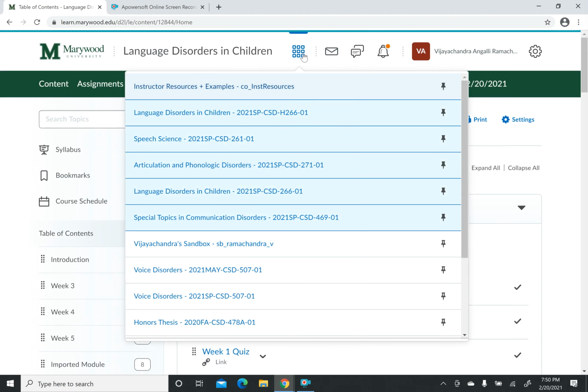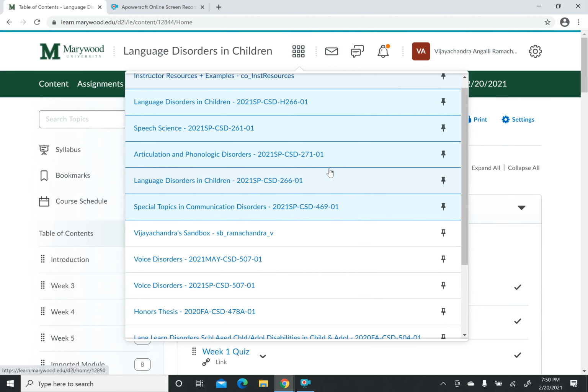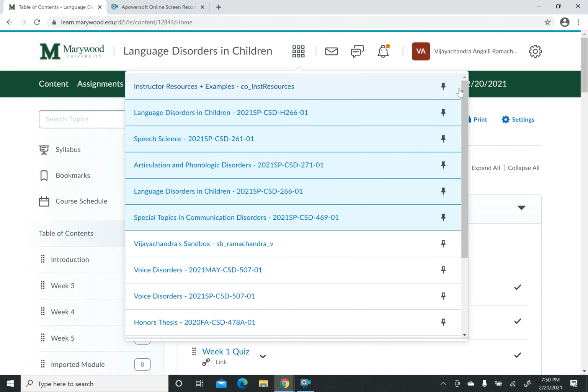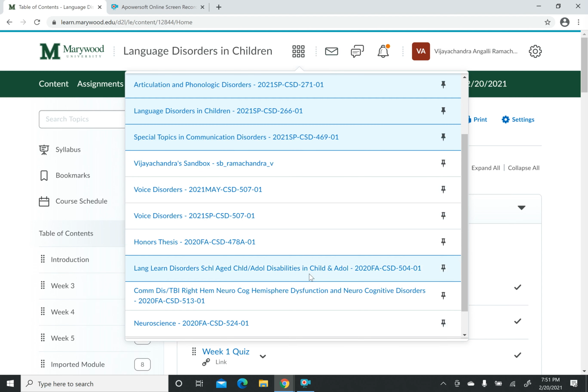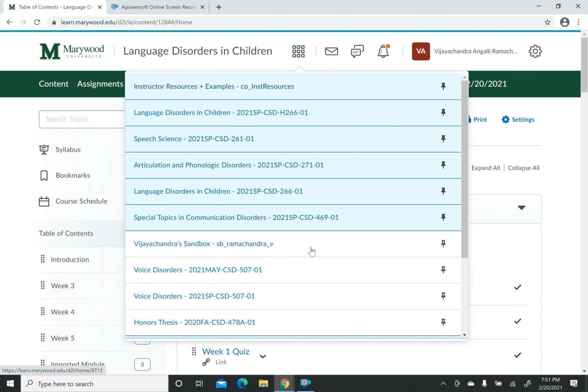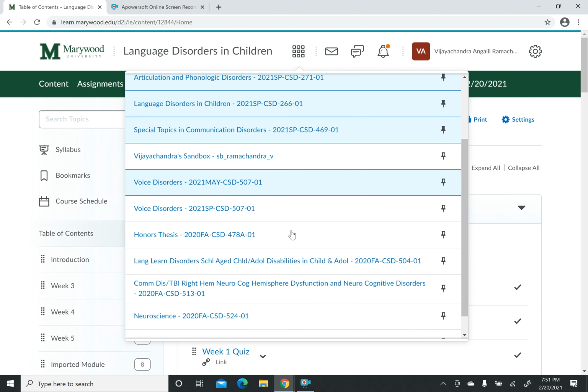Now, as I told you, all your courses are listed here. One thing you can do is you can pin these courses. By pinning these courses, all the pinned courses are going to appear on the top, and all the courses which are not pinned are going to appear at the bottom. This is really helpful because all the important ones are pinned, so they're going to be on the top. All the ones which are not important are not pinned, so they're going to be at the bottom.